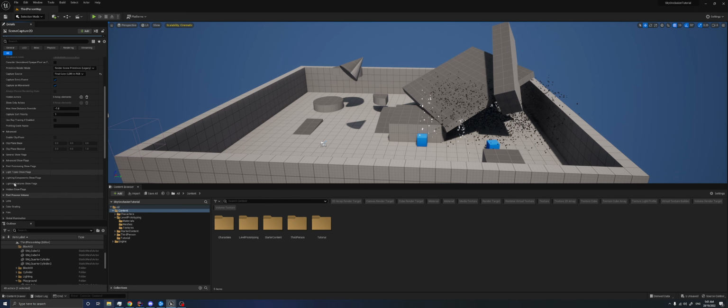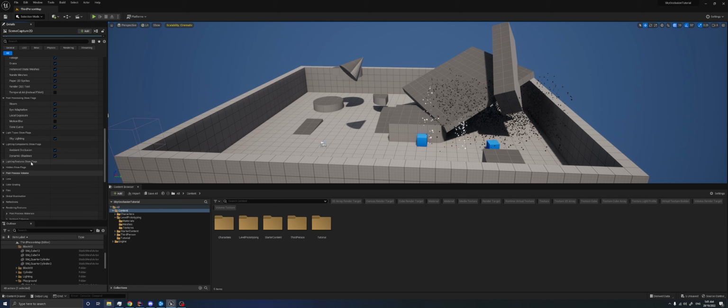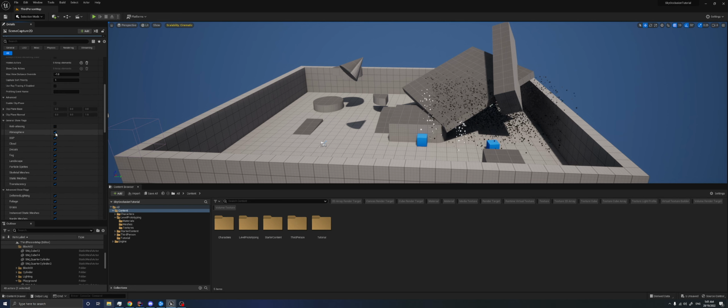And we are going to also go through all of these show flags, and we're going to uncheck most of them, just because we don't want the scene capture rendering things that it doesn't really need. We only kind of want the main meshes of the scene. We don't care about atmosphere or clouds or fog or anything.